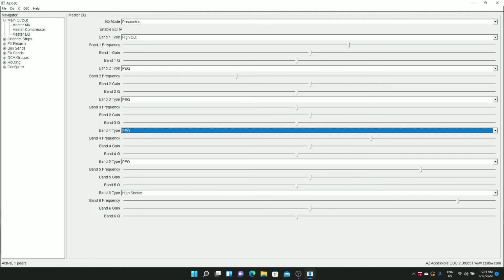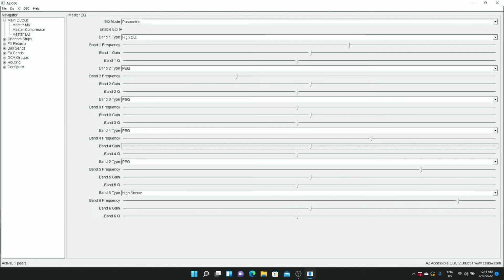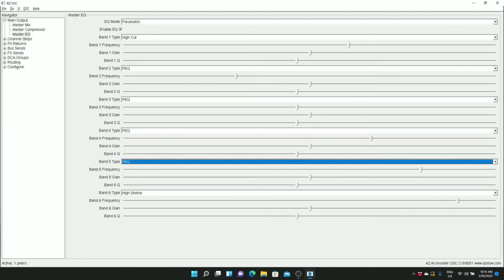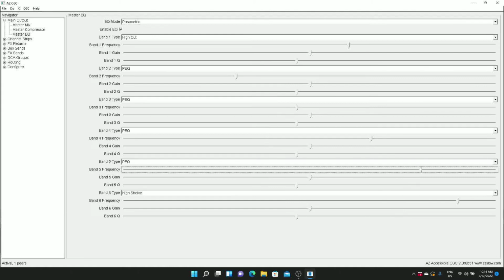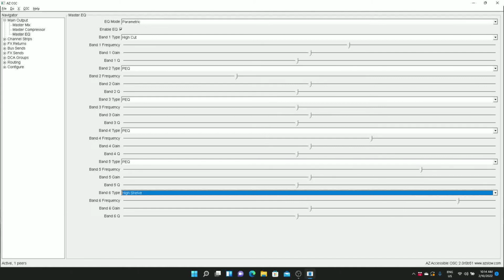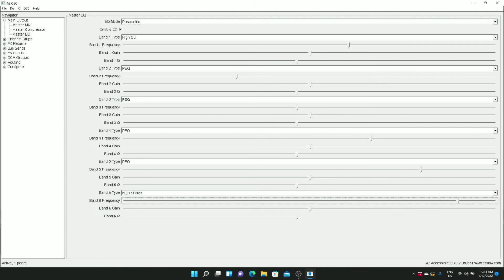Band 4 type combo box BEQ. Band 4 frequency slider 1.98 kHz. Band 4 gain slider 0 dB. Band 4 Q slider 1.9. Band 5 type combo box BEQ. Band 5 frequency slider 5.0. Band 5 gain slider 0 dB. Band 5 Q slider 1.96. Band 6 type combo box high shelf collapsed. Band 6 frequency slider 10 kHz. Band 6 gain slider 0 dB. Band 6 Q slider 1.96.